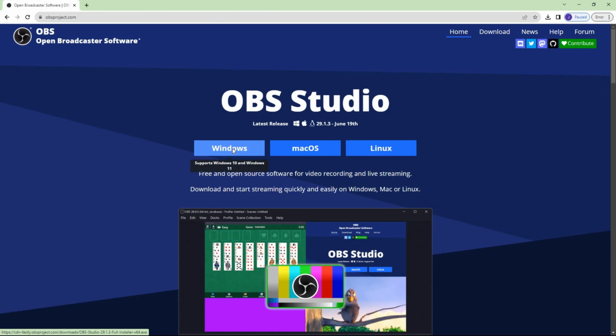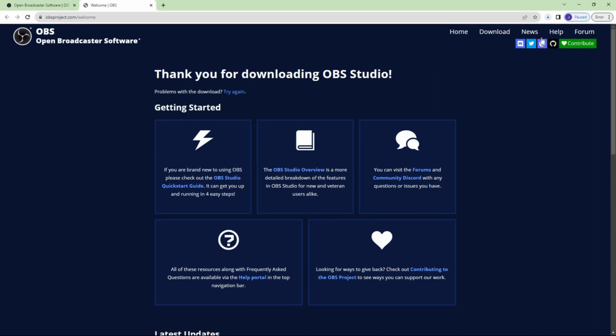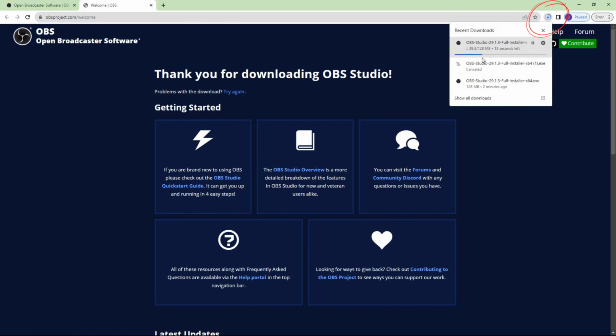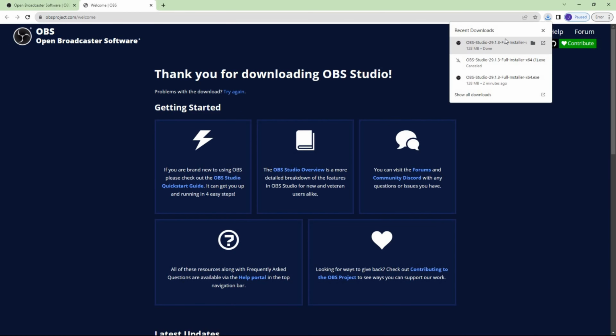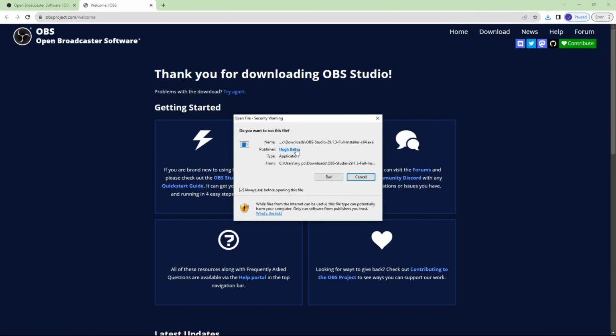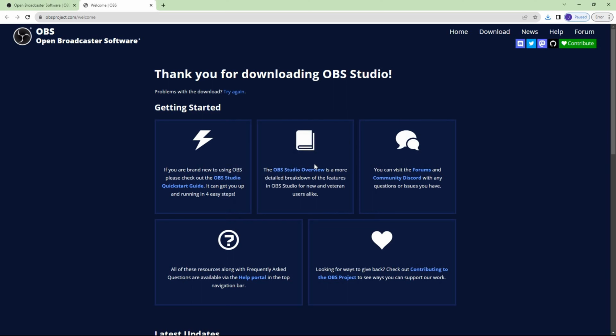Once you've clicked the relevant operating system, the download will begin automatically. You can track this process by clicking on the downward pointing arrow icon, located at the top right corner of your Chrome screen. When the download is complete, click on the file to open it. A file security window will pop up. Select Run to move on to the next step.